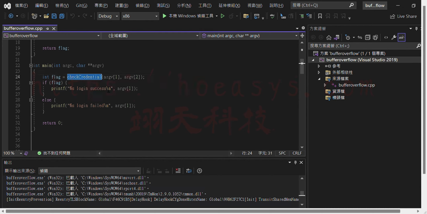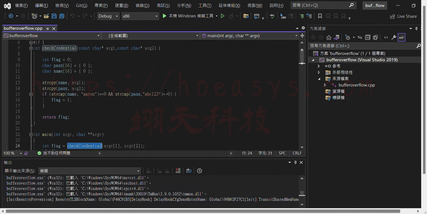The main function only calls the function checkCredential, and the function will return 0 or non-zero. Finally, success or failure is displayed depending on the return value. Let's see what the checkCredential function does. In order to simplify the program, and let everyone focus on buffer overflow, the program omits the actual validation with the database or AD. Instead, it directly checks a hard-coded username and password in the checkCredential function.